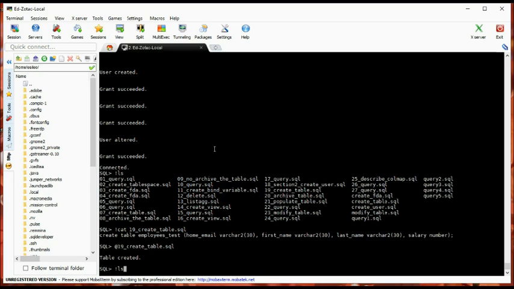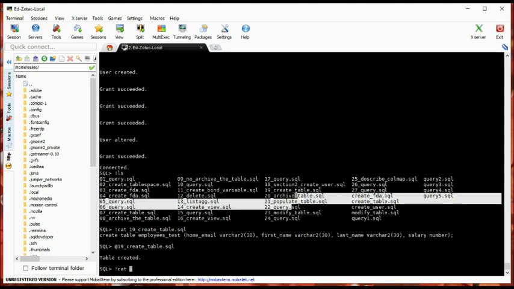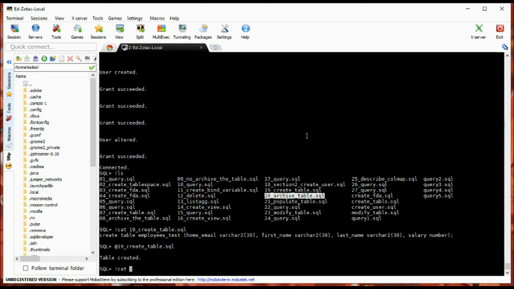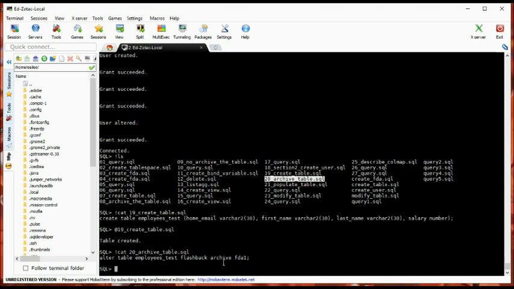In the next script, let's take a look at what it does. Actually, we're going to archive the table. Let's take a look at that. We created this flashback data archive in the previous section, so I'm not going to recreate it now, but I am going to go ahead and archive this particular table.